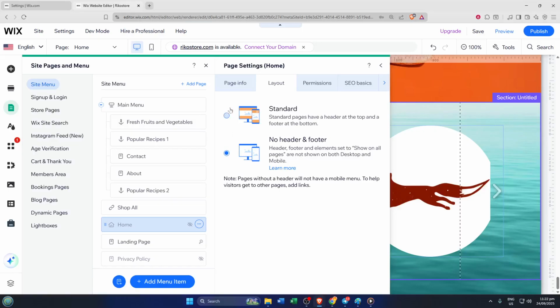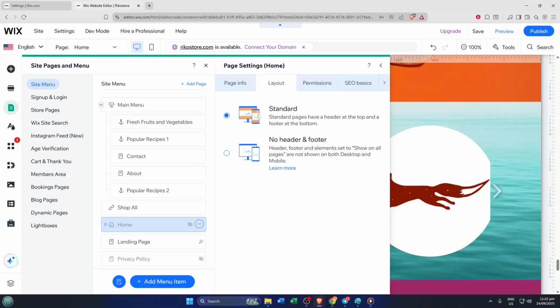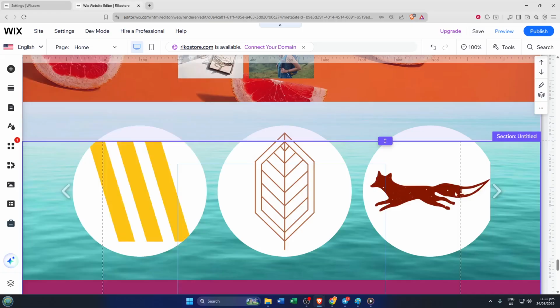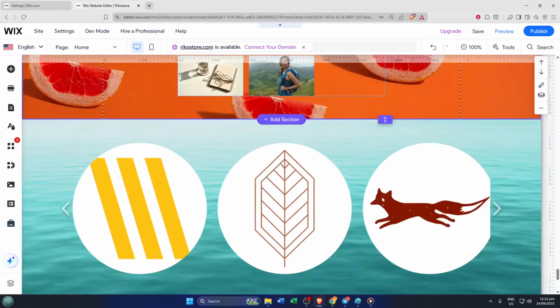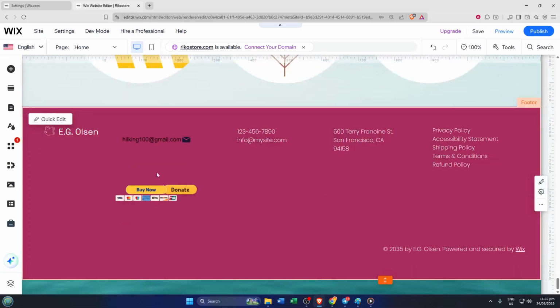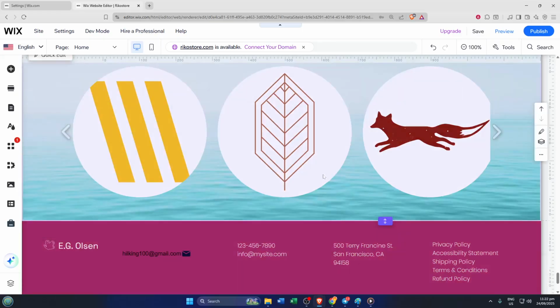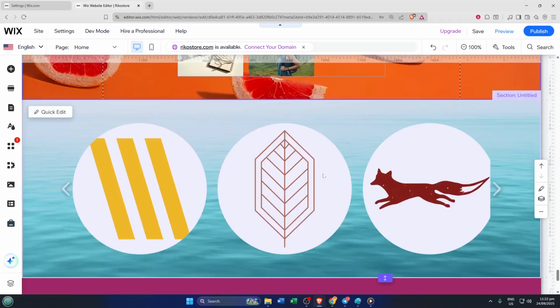So here's the key step. Switch your layout setting to Standard. This tells Wix you want both the header and footer visible on this page. The change is immediate, and you'll now see your footer section reappear at the bottom of your home page in the editor. You can click into it, add your contact details, quick links, or social icons, whatever best suits your brand. And that's it. Just double-check the rest of your pages if needed, making sure they're also set to Standard, so your footer is visible everywhere you want it to be.